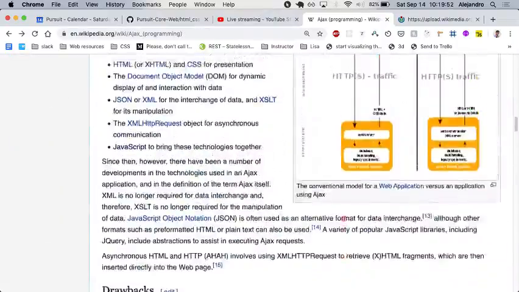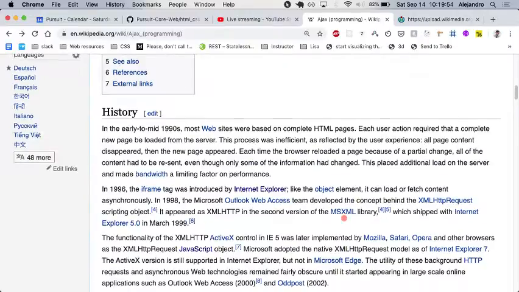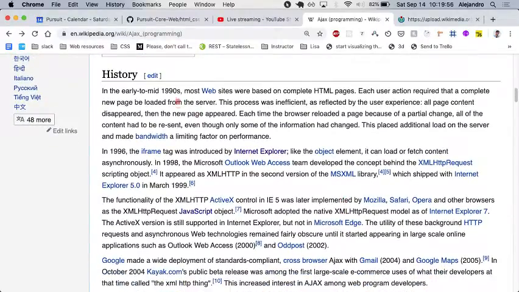Here. Read this part whenever you have time.